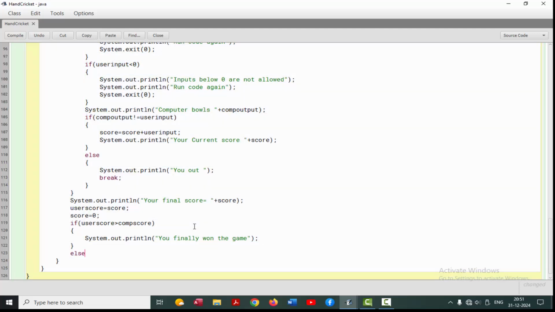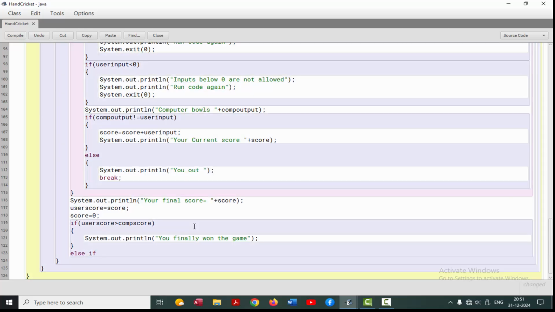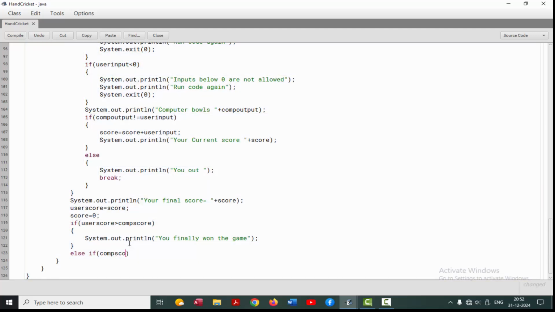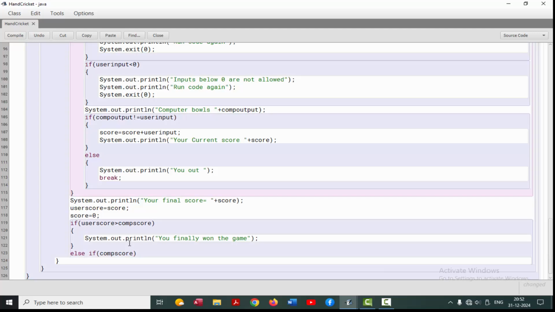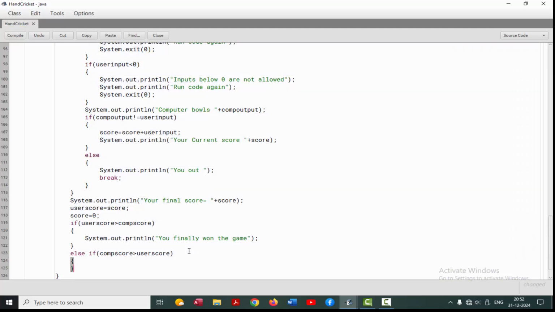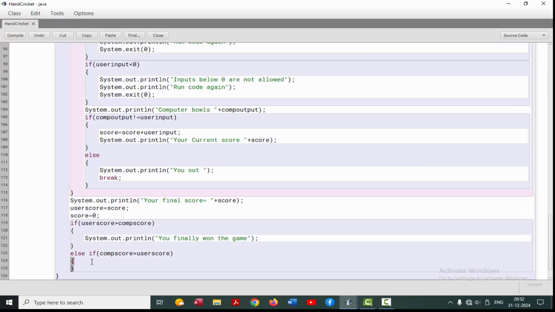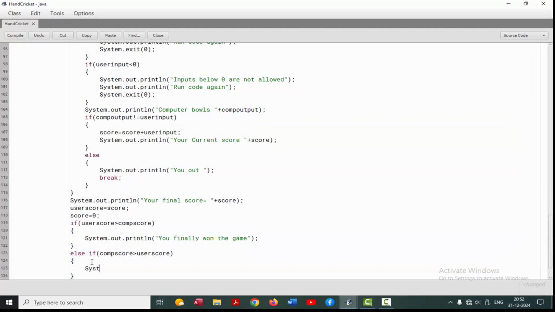Here in this part we will type else if comp score is greater than user score, then we will type here system dot out dot println.